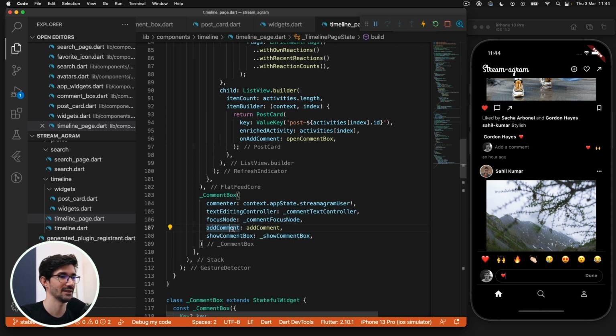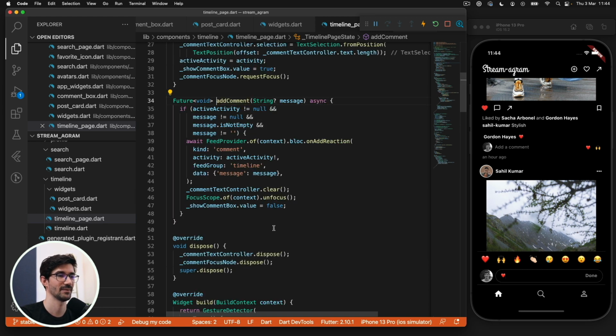And then finally, we have this callback that calls add comment. And this add comment is the thing that adds a reaction to our feed block. A reaction is different to an activity, as a reaction adds something on top of an activity. It reacts to an activity. So here, the kind of reaction is a comment. And this can be anything that you want it to be, but you need to specify that when you display things. So the kind is a comment, as that is what it is for us at least.